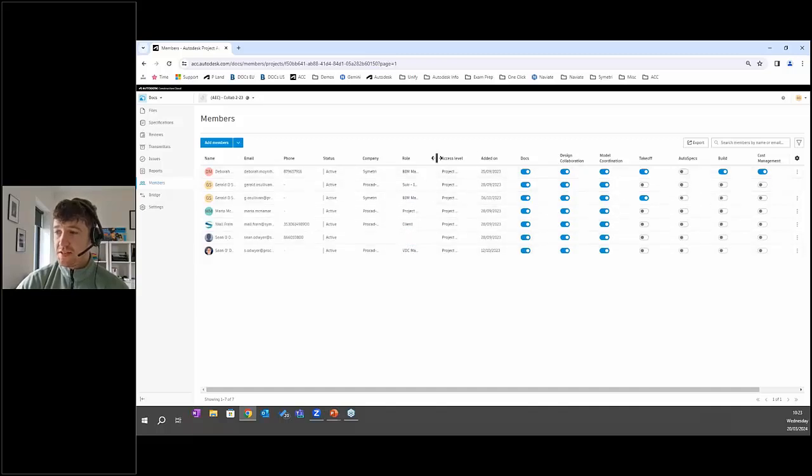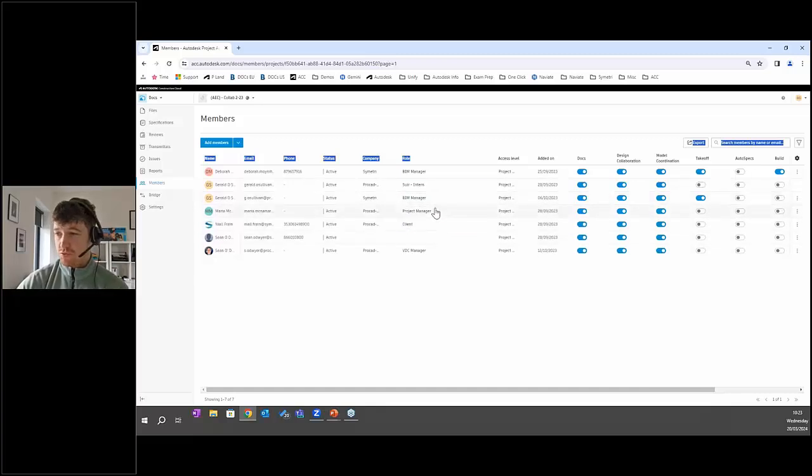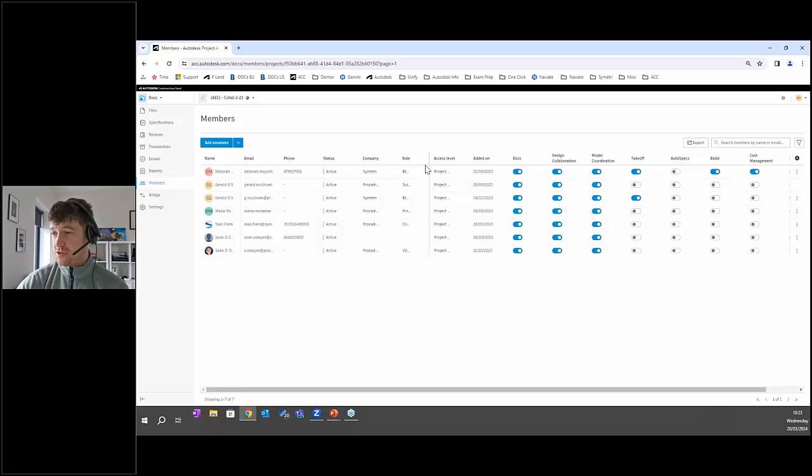The key thing here is that if people across a project don't just have one role, you can assign multiple roles to multiple individuals. And then you can see the entitlements that they have. You can see that this project isn't just an Autodesk Docs project, it is also with BIM Collaborate. So you can see the entitlements are with design, model coordination, and you can see takeoff as well.